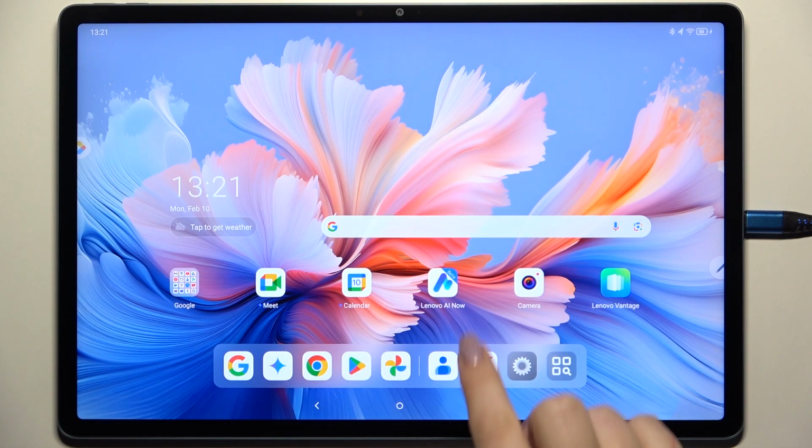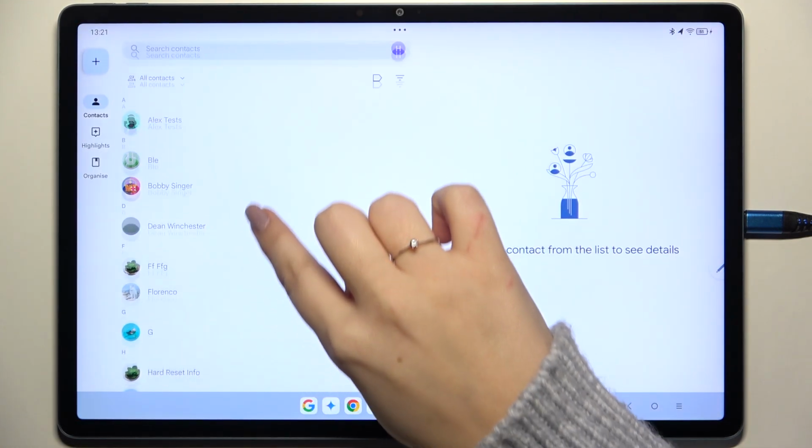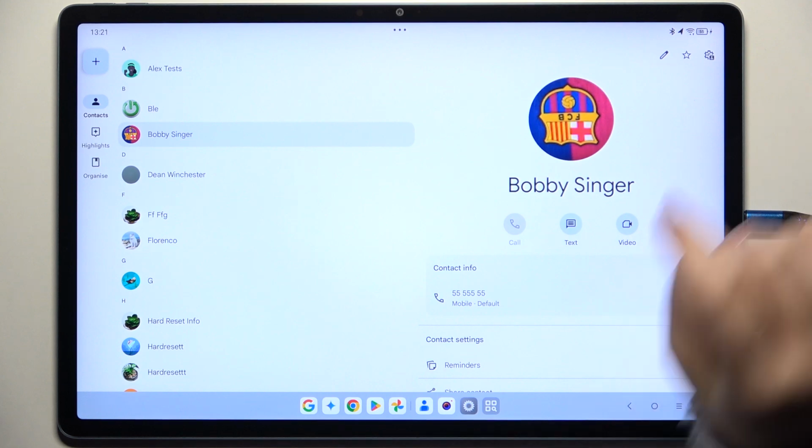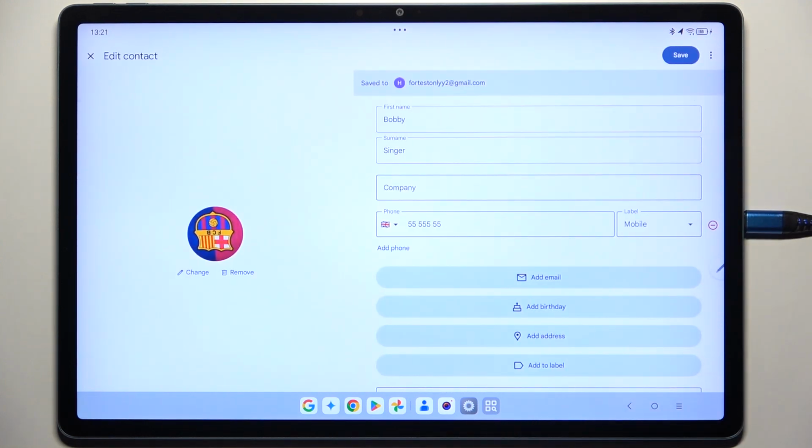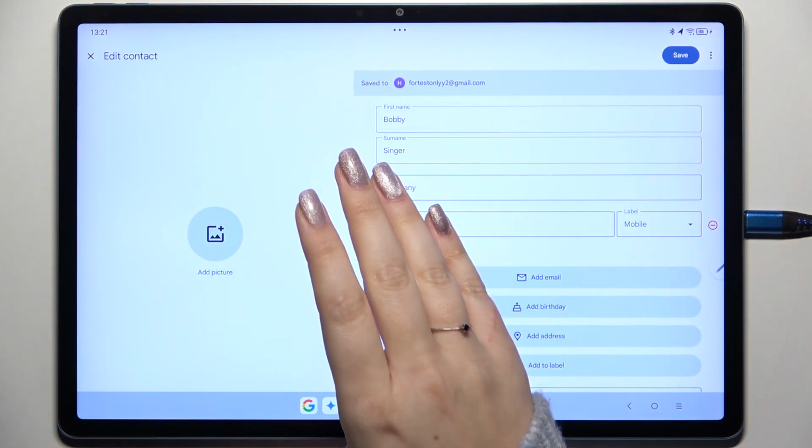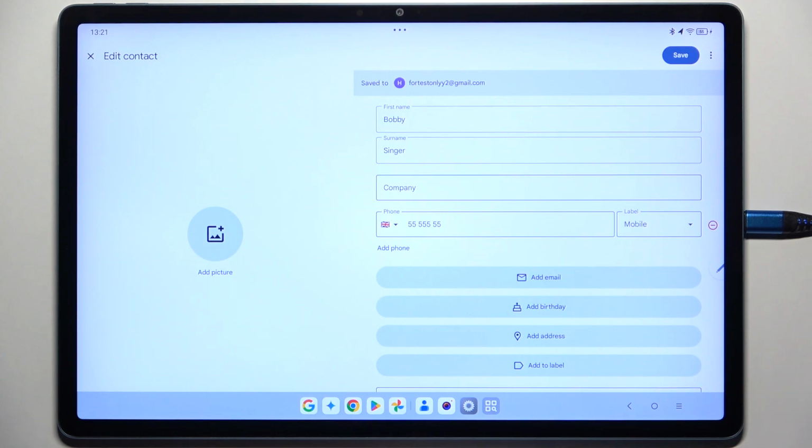So let's start with opening your contact list, then find the contact you'd like to edit and tap on it, and now choose this edit icon in the right upper corner. Now let me quickly remove the photo. So this is what you will see after entering the contact without any kind of photo assigned.